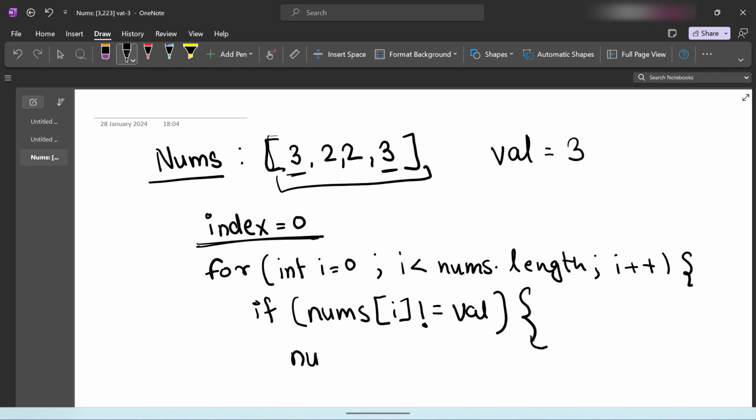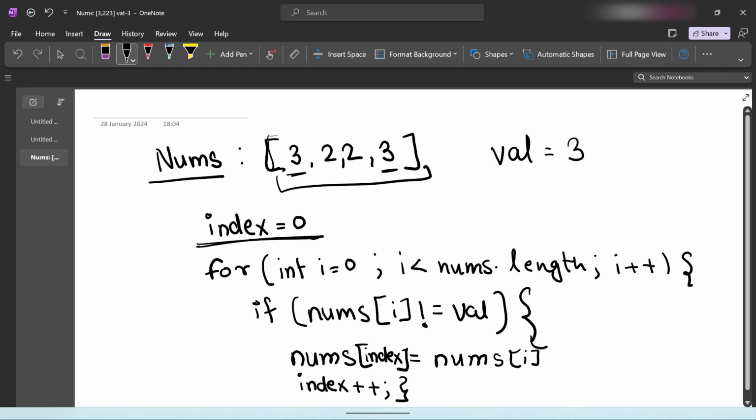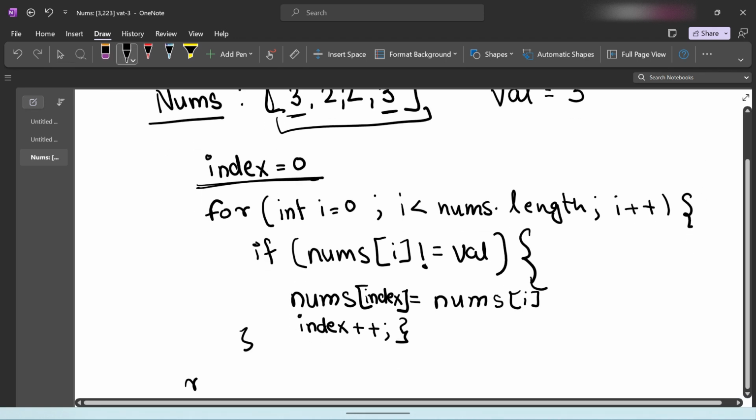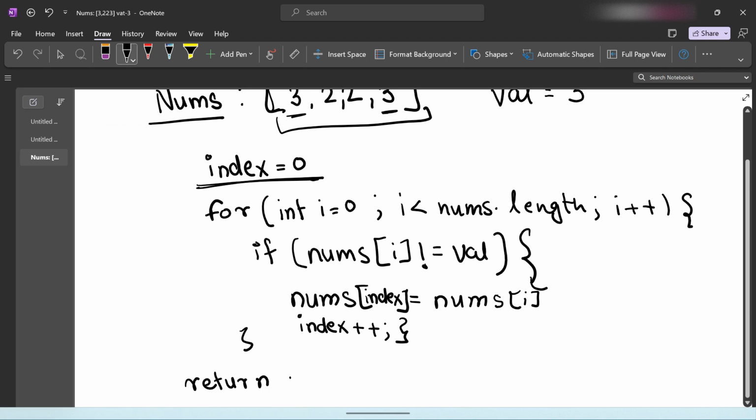So nums of i is equal to nums of, sorry, we will write nums of index. So we are replacing the zeroth element by nums of i and doing index++. And now we will just return the index, and that's it. Because the return type is int, that's why we are returning index.